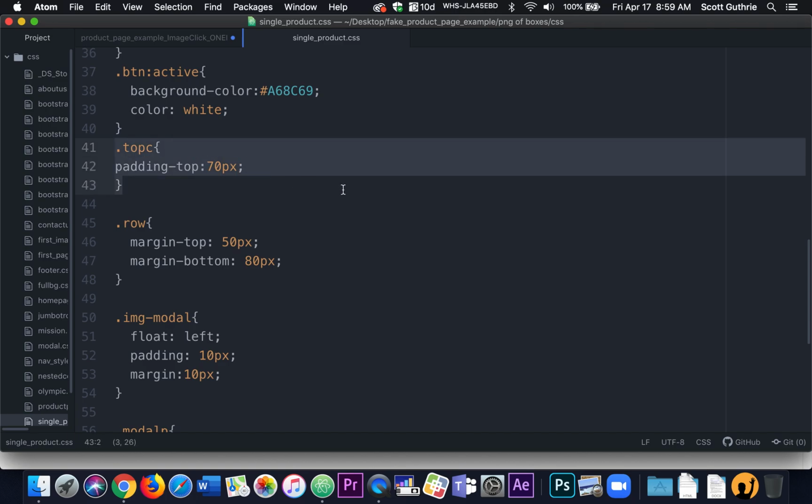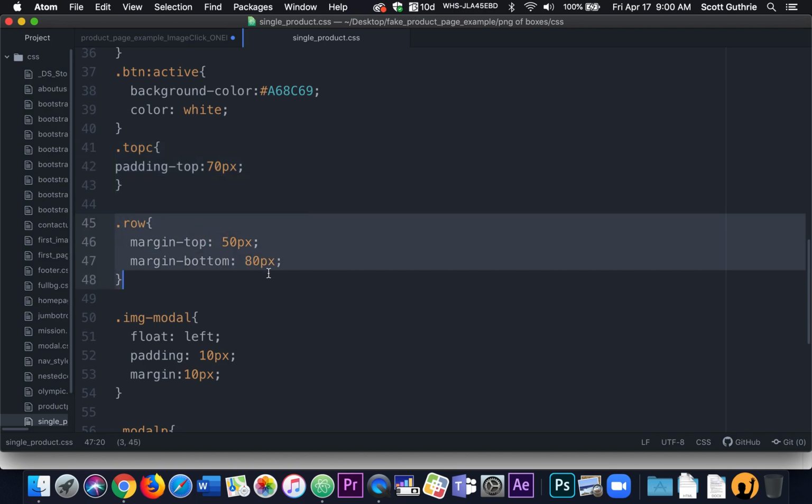Now, there is something I'm doing to the class name called DotTopsy, and I actually forget what that is, but it might be the whole row, and I'm creating empty space. All right, and then I have something called .row and margin top, margin bottom.